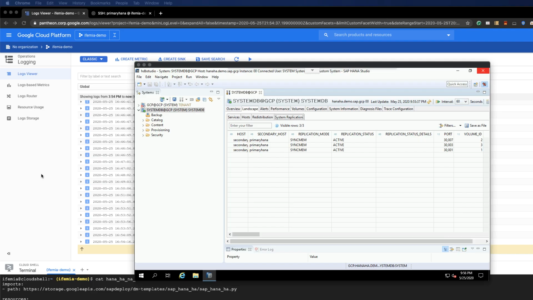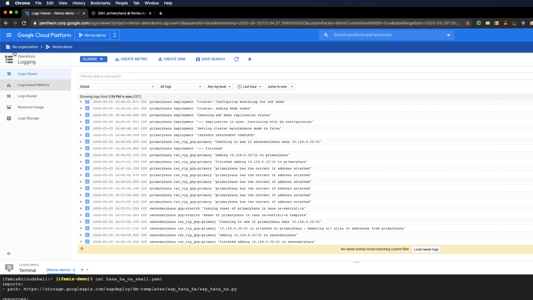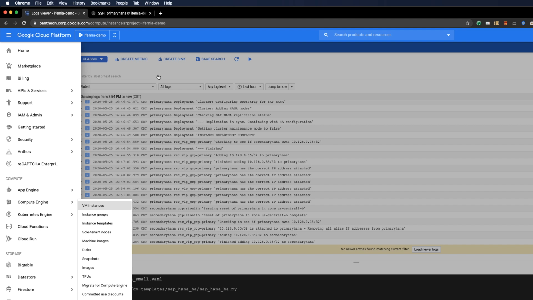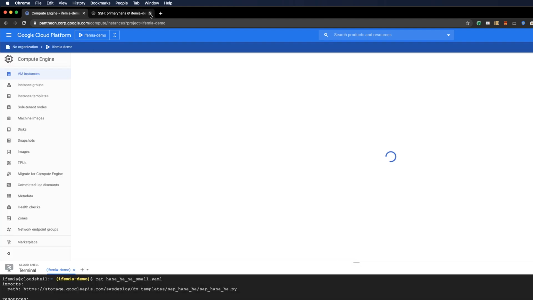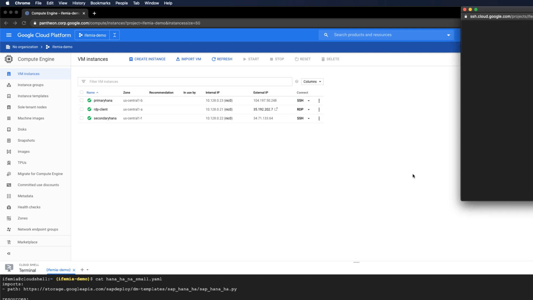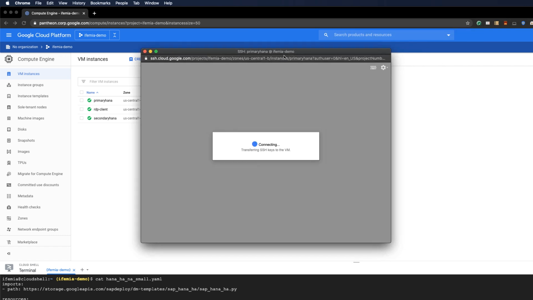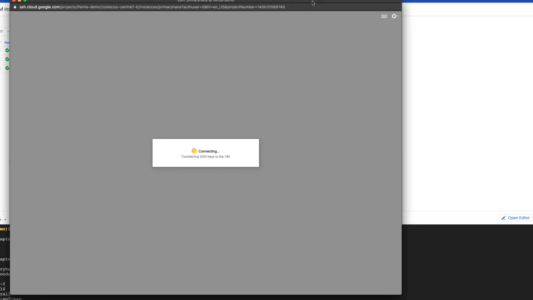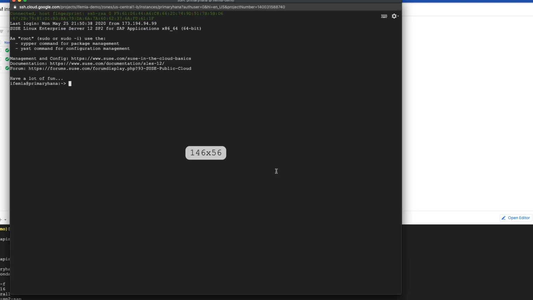So let me go to my GCP console. Let me go back to the Compute Engine, close the previous open SSH terminal, and open another terminal to my primary HANA. Let me enlarge it a little bit. So as before, we are connecting to our primary HANA, and we are good to go.